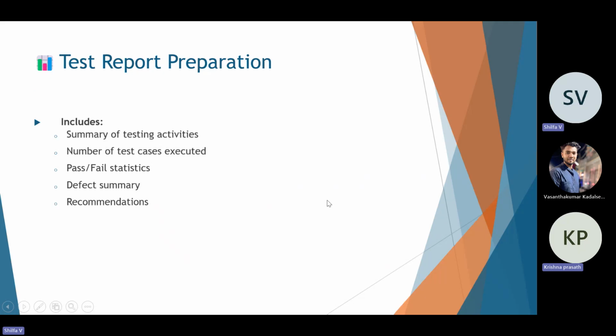Yeah, this is test report preparation. Once you have completed that test, you need to create a test report, which includes a summary of testing activities. What are the activities which have been done, involving the number of test cases executed, the number of test cases passed, the number of test cases failed, and also the defect summary and the recommendation. If you have some suggestions, you can also include them. This is the main thing involved in test report preparation.